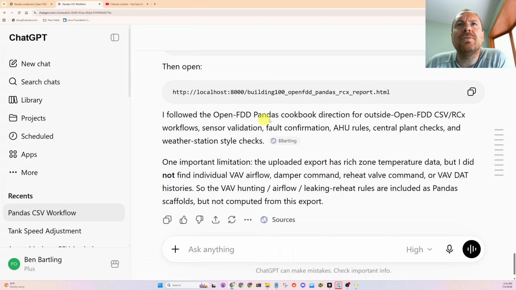Okay, so follow the Open-Meteo cookbook. Workflow, central validation, false on HU rules. One important limitation is the upload export has rich zone temp state, but I did not find any individual VAV airflow, reheat valve command, or VAV discharge air temp history. So VAV, not enough we can do with VAV boxes. Okay, so let's see what we have here.